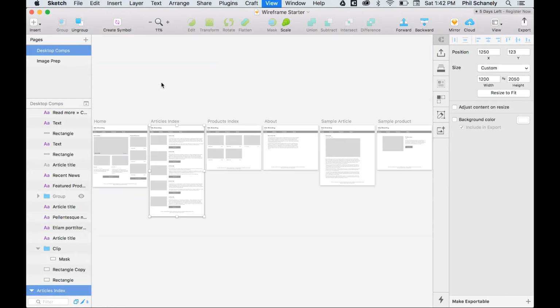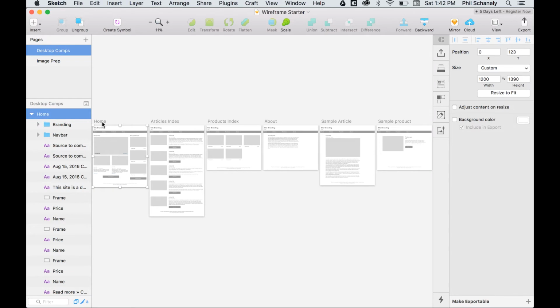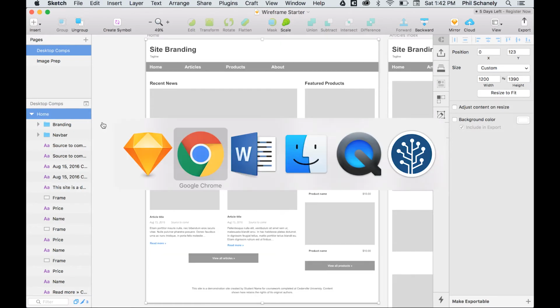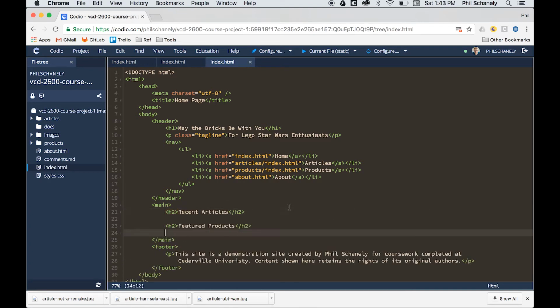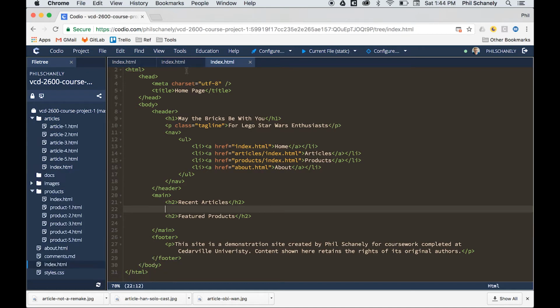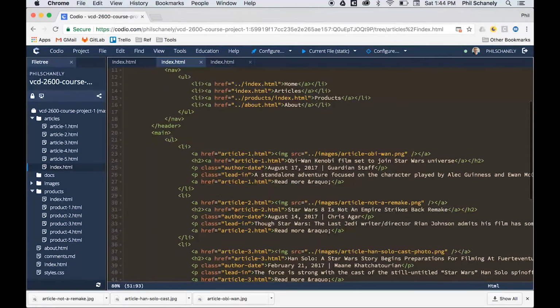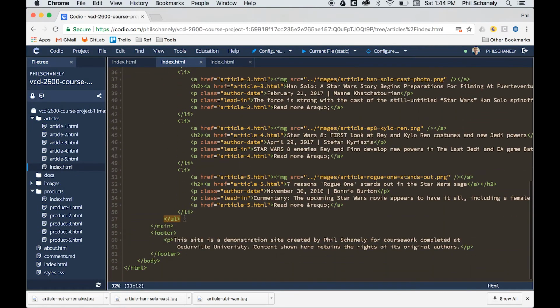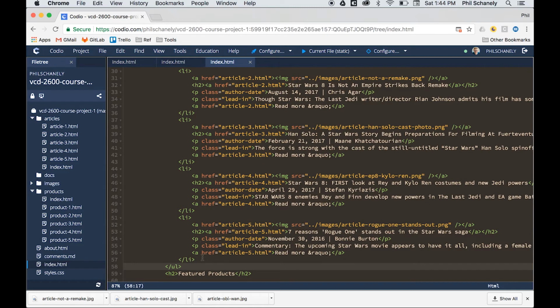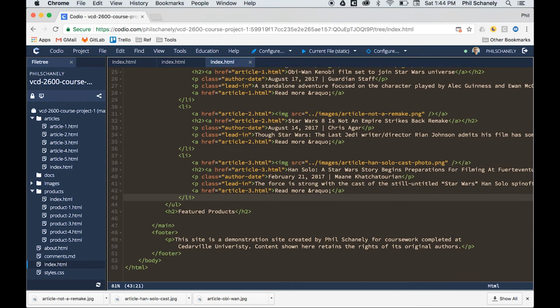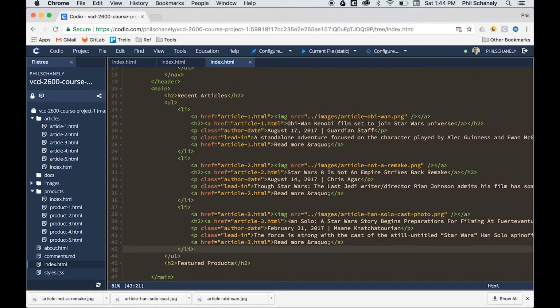Last of all, the home page is a combination of work we've already completed in the other 2 list pages, but with a few small changes. First, we'll add a recent articles and featured products headings, which makes sense to be marked as H2s. Then we'll need an unordered list of articles much like the one we just built on our article page. So let's borrow that and modify it. We'll only need 3 items, so we can pull out the final 2.